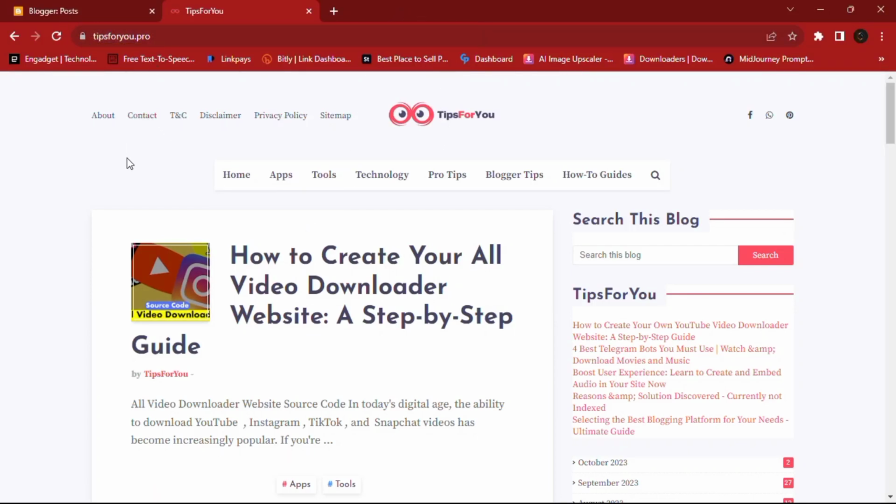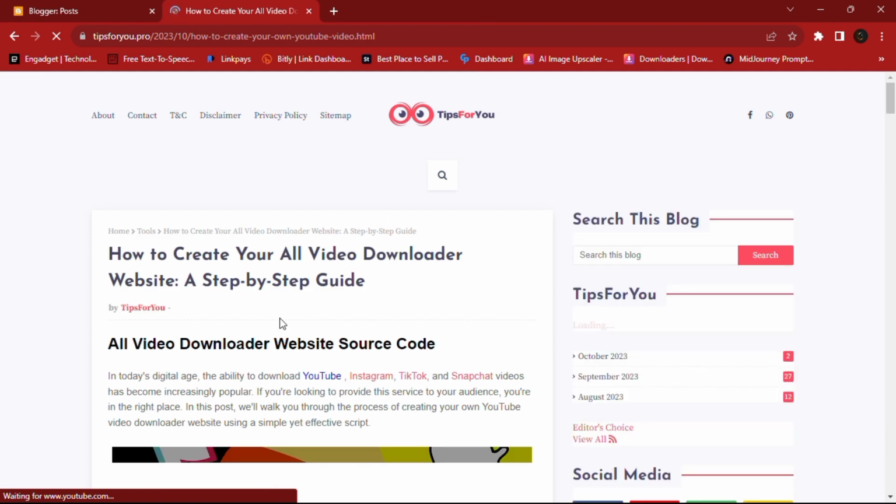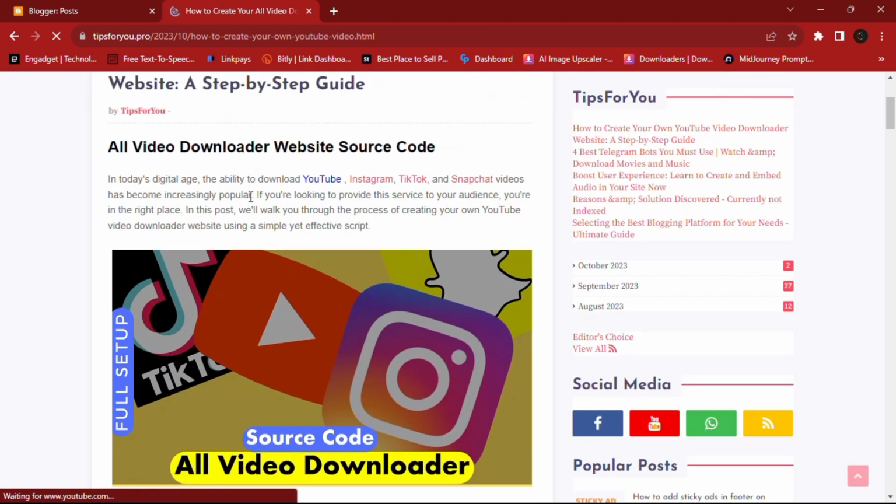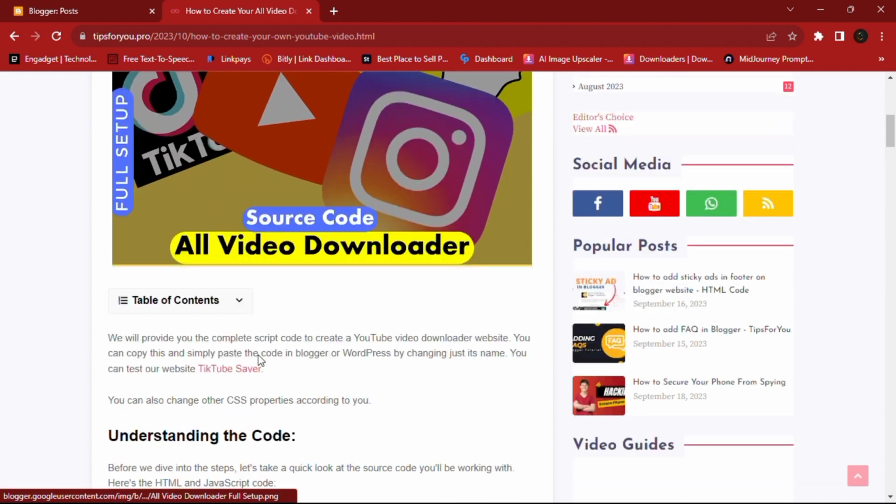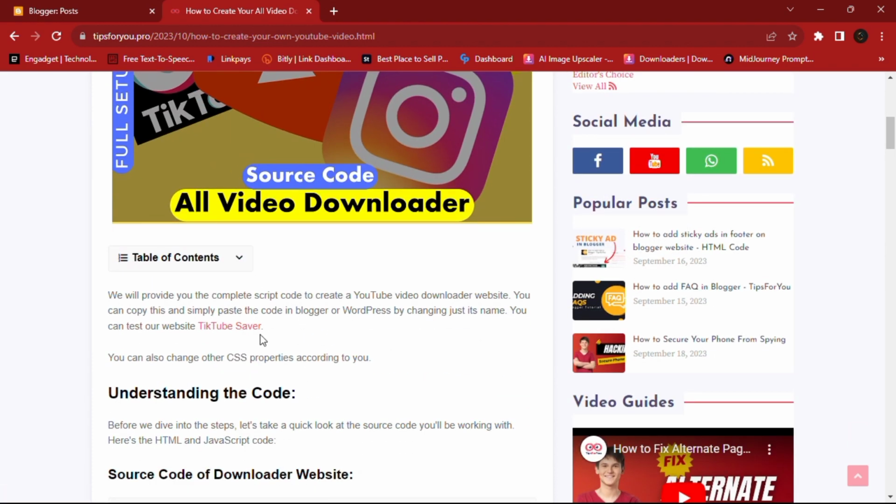Today I will tell you how to create your own all video downloader website. Users can download videos by just pasting the link of the video, either from YouTube, Instagram, TikTok or Snapchat Reels. Okay, here you can see you can download the videos from YouTube, Instagram, TikTok and Snapchat in high quality. I have provided the source code.